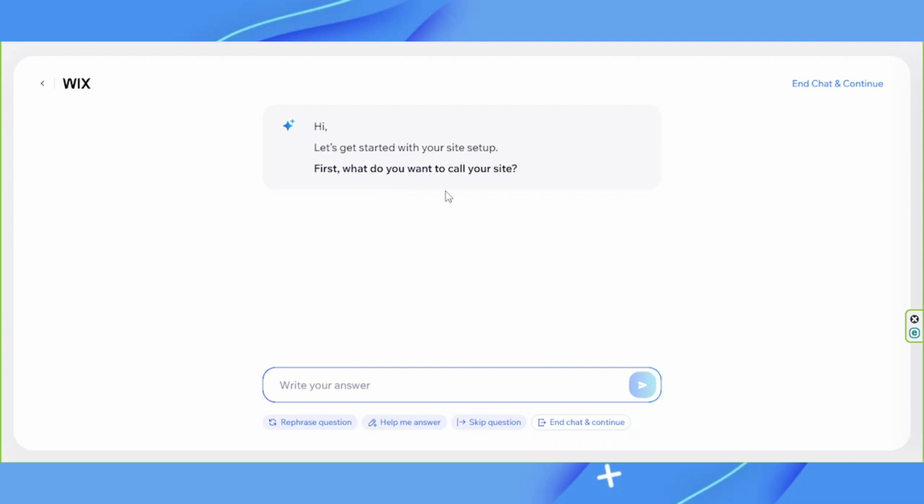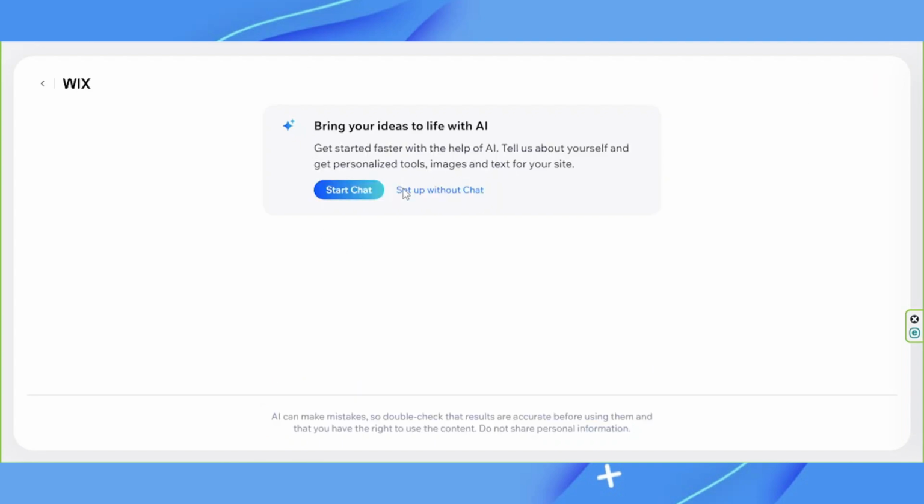If you think you've given enough information, then you can click on End Chat and Continue, and it will redirect you to your dashboard. But if you'd like to set up by choosing from Wix's different templates instead, click on Setup without chat.